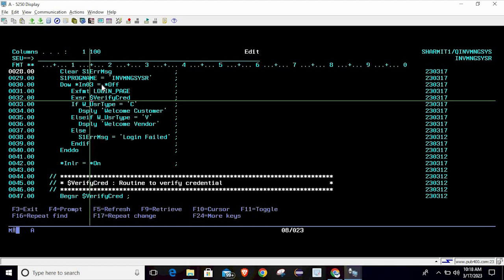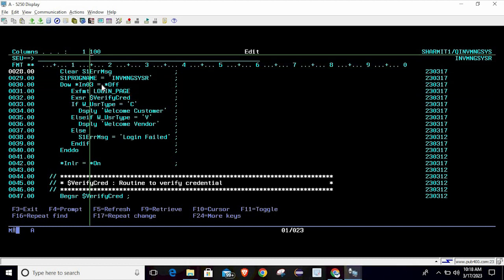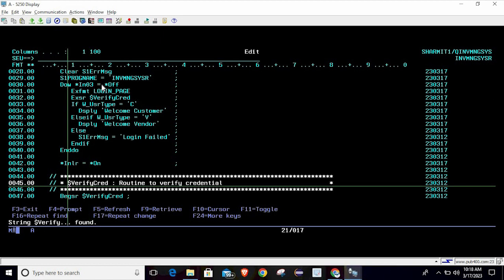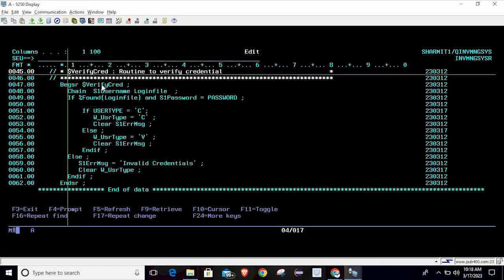It is not mandatory to keep the dollar every time, but just for simplification and better code readability, I keep a dollar with the subroutine name so that it is indicated easily. Okay, so let's see what we are doing here in the verify cred routine. If I press F4, yeah, this is the routine that we are using.